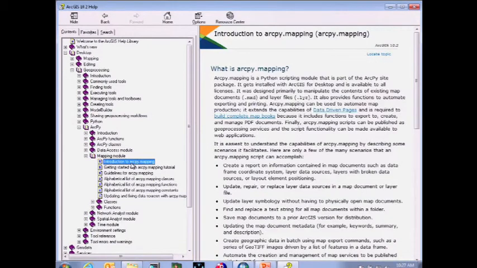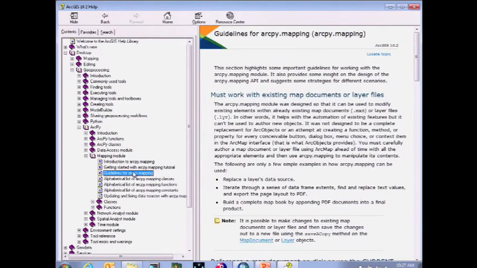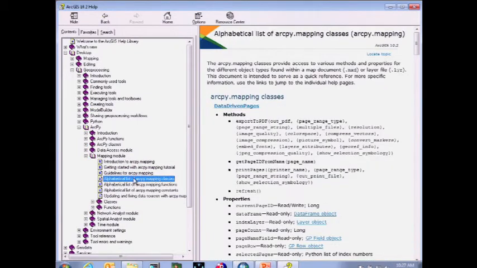One is just an introduction to ArcPy mapping. Another one is a tutorial, getting started with ArcPy mapping, guidelines, gotchas, things to think about when you're authoring these map documents that you want to automate. Alphabetical list of classes. How many of you have worked with AML? I know it's getting a little old. Wow, it's awesome. All right. I love AML. And when we developed ArcPy mapping, trust me, I had AML in mind.